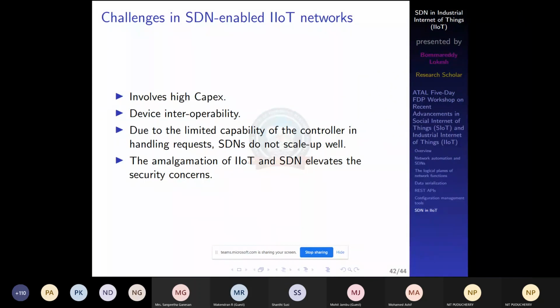One more challenge is device interoperability. As we have discussed, the SDN controller has to work with both the traditional devices as well as the SDN enabled devices. So attaining interoperability among them is also a challenge. The amalgamation of IIoT and SDN elevates the security concerns because of the increased programmability of networks. Networks become much more open to vulnerabilities.